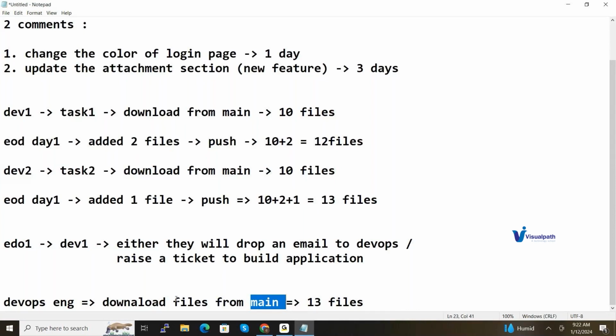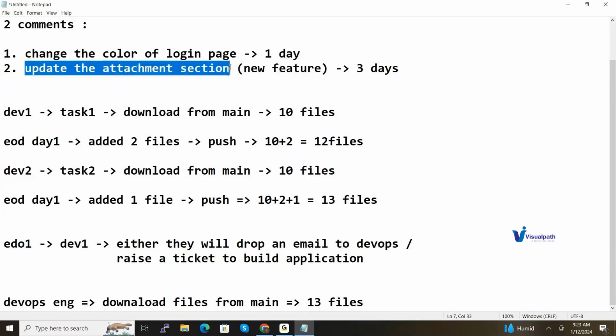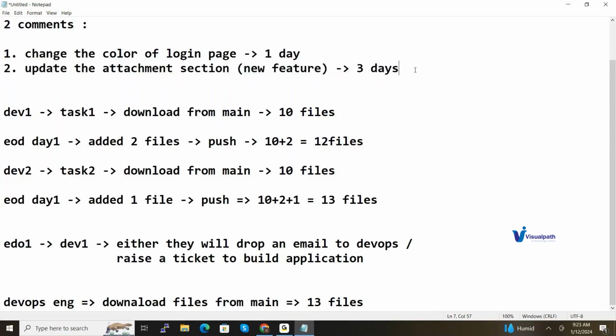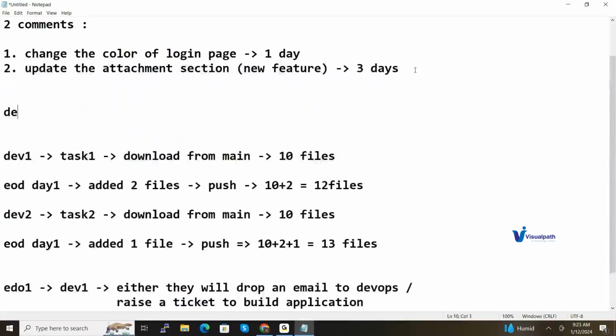Both are using the same branch to download the code or to upload the code. Let's divide this. Whenever you have this enhancement section, update attachment section, new feature, 3 days of time, that time what they will do is request the DevOps team to create a branch.